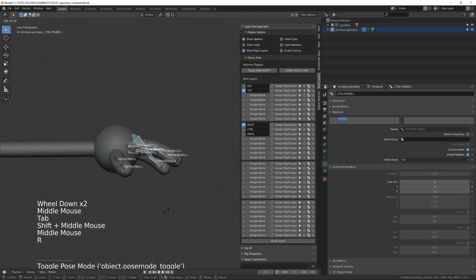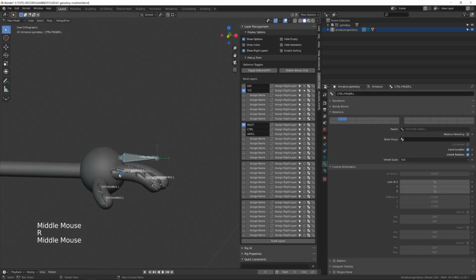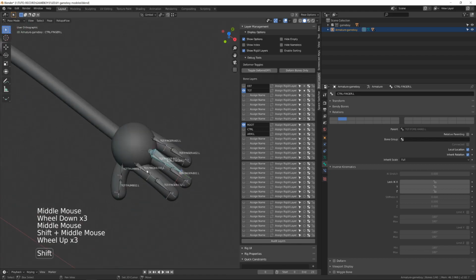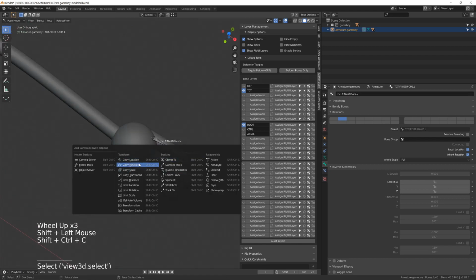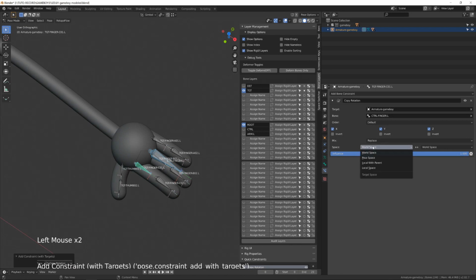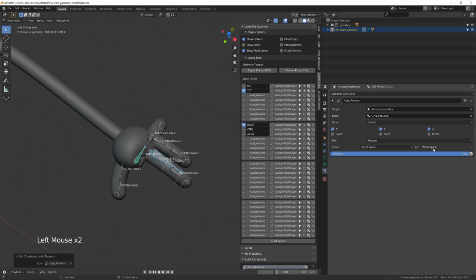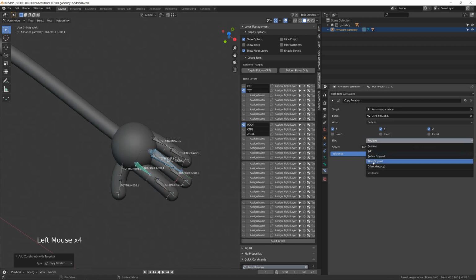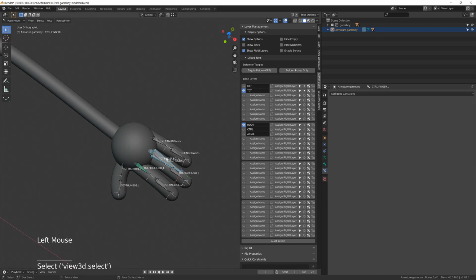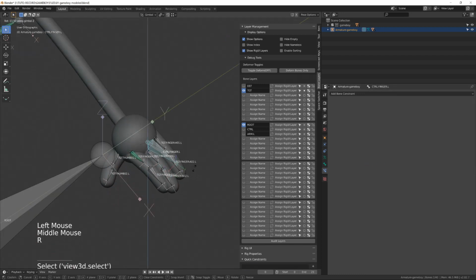The idea is to make all the fingers follow its rotation. So what I will do is select it, then select another bone and add a copy rotation to it and switch it from local space to local space. This means that when this bone rotates on its own X-axis, it will make all the other bones that have the constraint rotate on their own X-axis too.